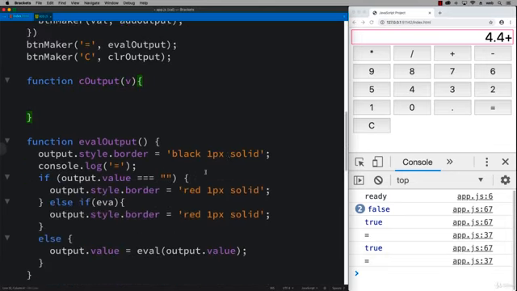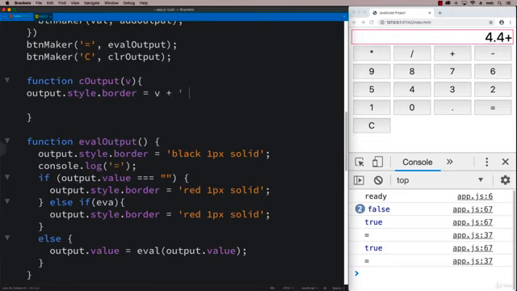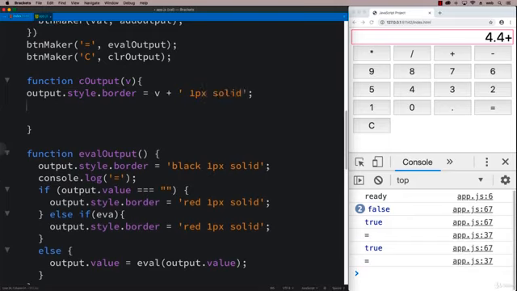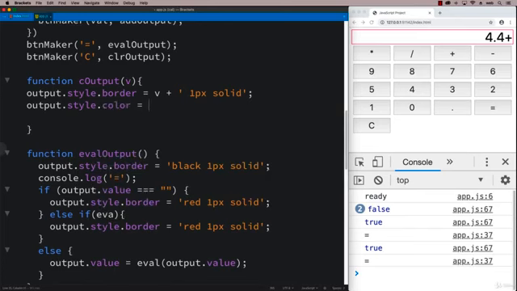So over here we're setting black, red, and we can also update the color value of the element as well. So updating the border, taking whatever the value of V is, and then adding a one pixel solid border. And then we're also going to do the output style, but this time we'll do the color, and we'll set the color to be whatever the value of V is. That gives us an option to update the colors a lot more easily.